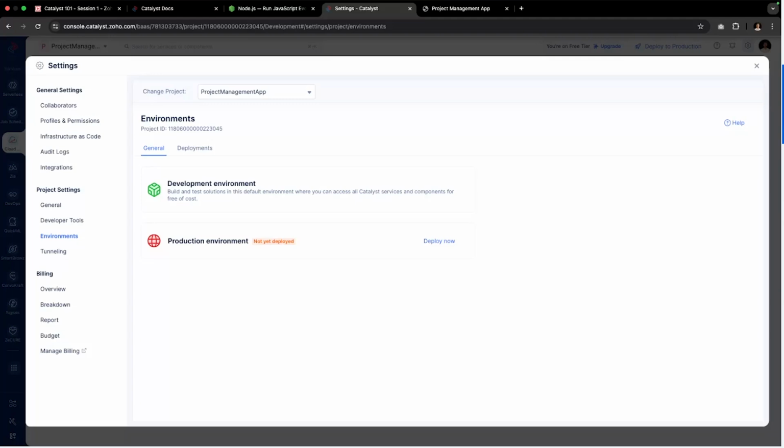The next one is the production environment. This is the live mode that is accessible to the end users of your application. When you complete the development and testing of your Catalyst application and it is ready to be made live, you can easily deploy your application from the development to the production environment from the web console. This deployment process migrates all the data and configurations from one environment to the other.